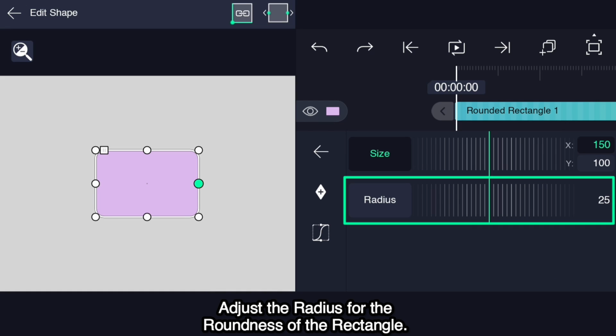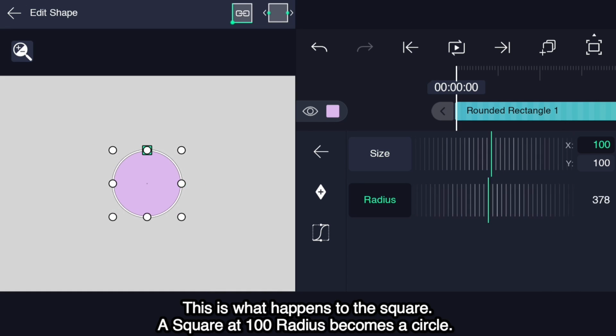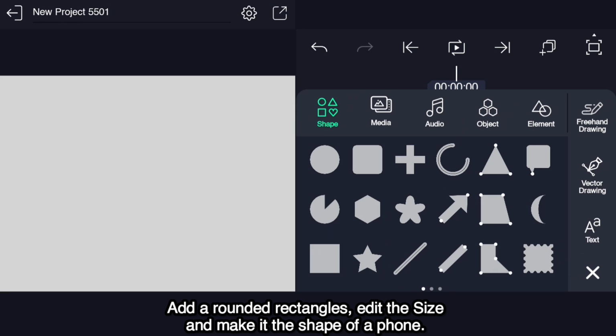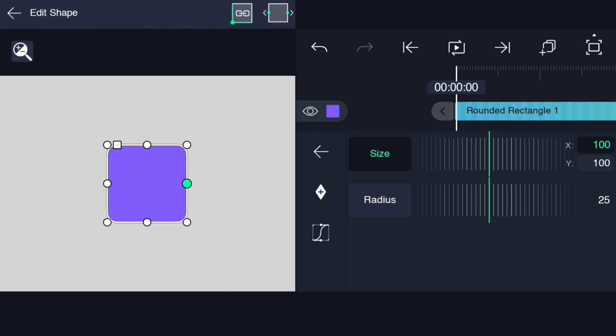Adjust the radius for the roundness of the rectangle. This is what happens to the square. A square at 100 radius becomes a circle. Add a rounded rectangle, edit the size, and make it the shape of a phone.